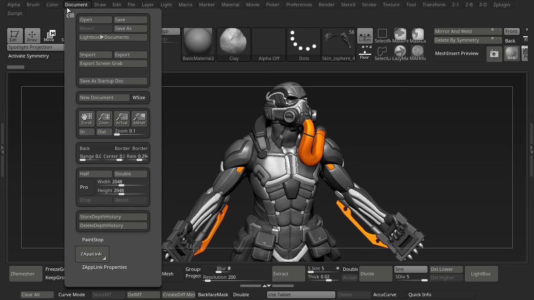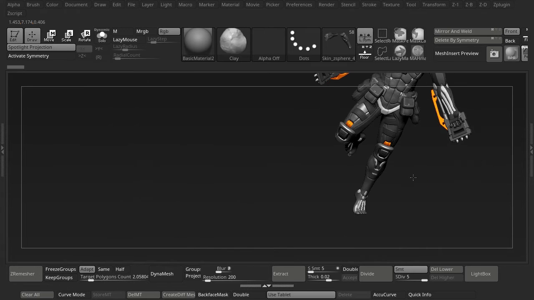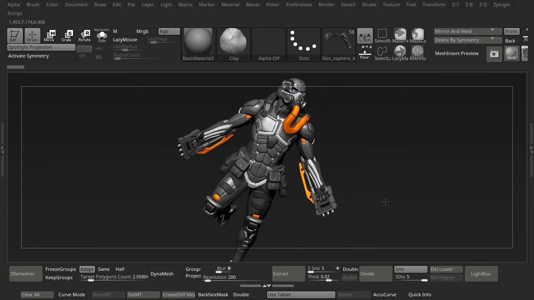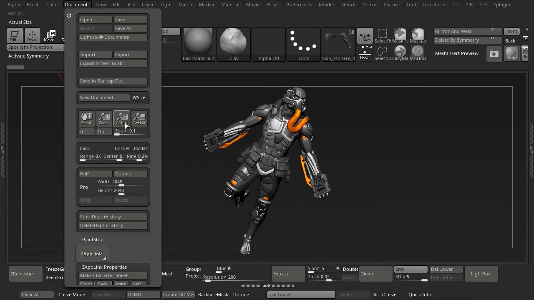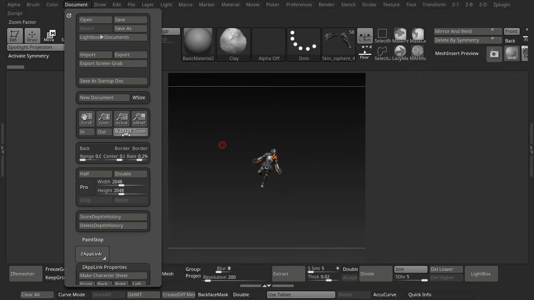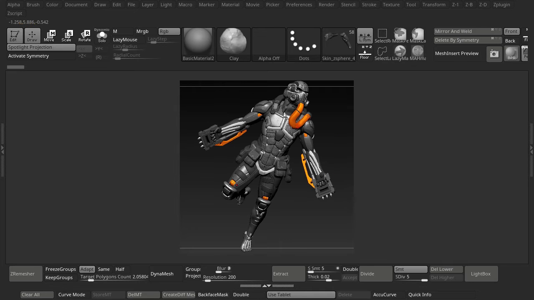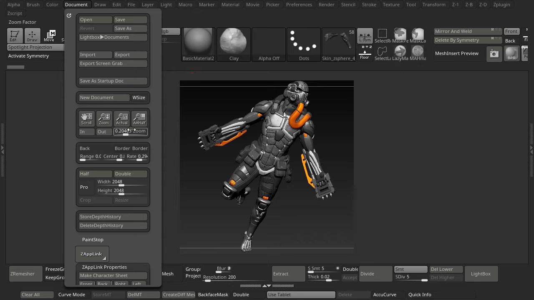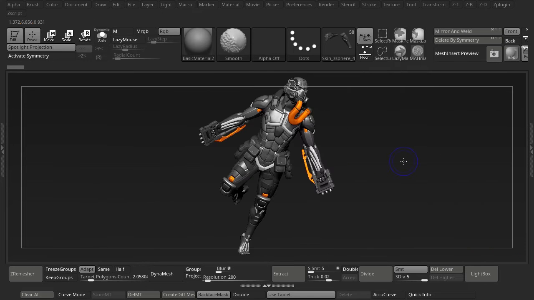Now that we have that set up, we'll go into document and we'll go ahead and set up our custom view here, like so. Next, we'll go back into document and we will zoom out to the extents of our workspace area here. I'm just going to maximize our viewport.